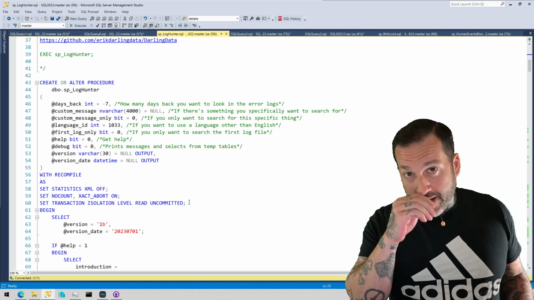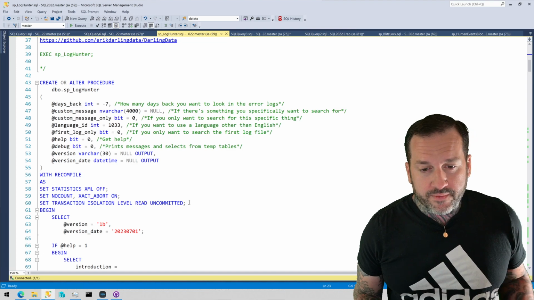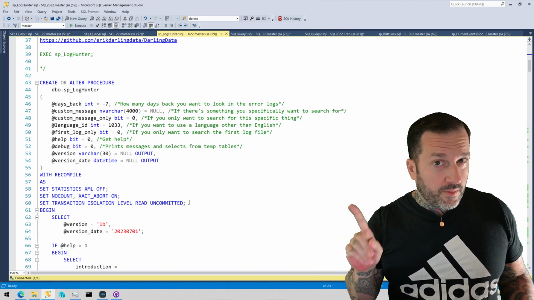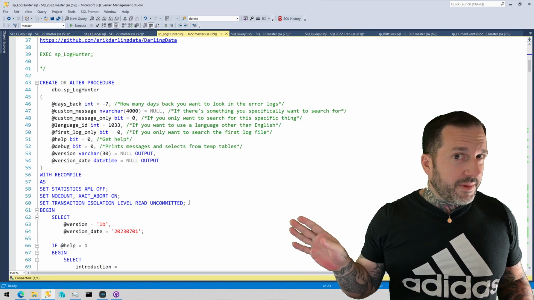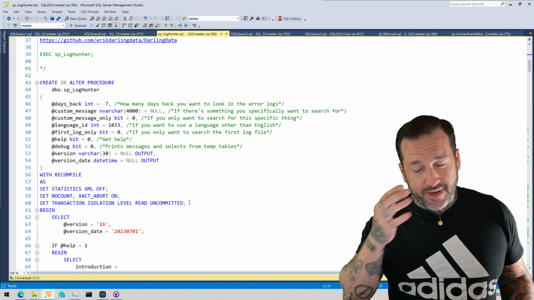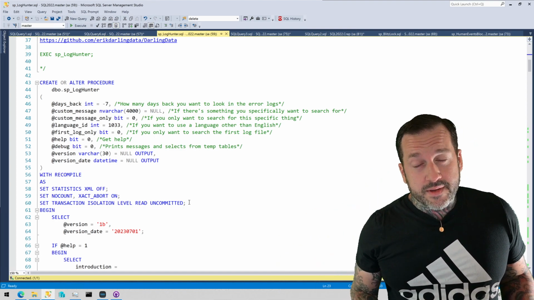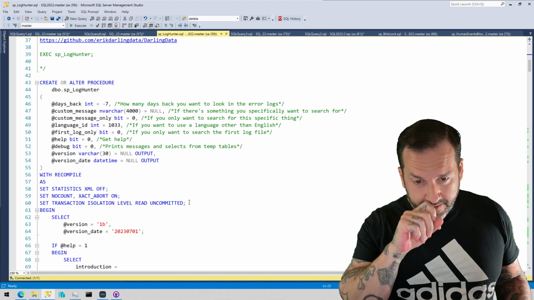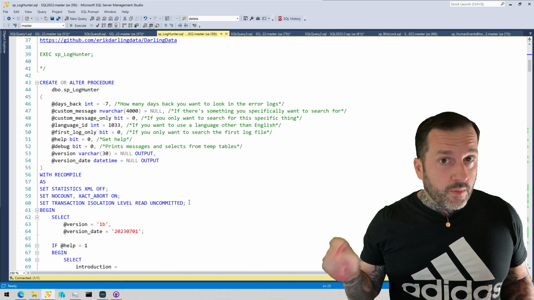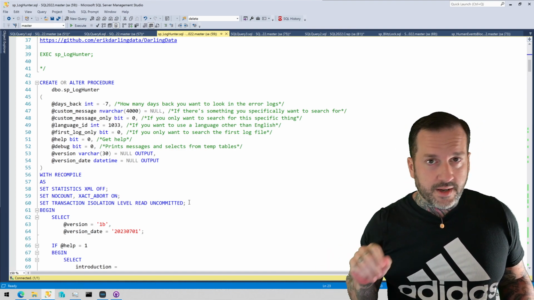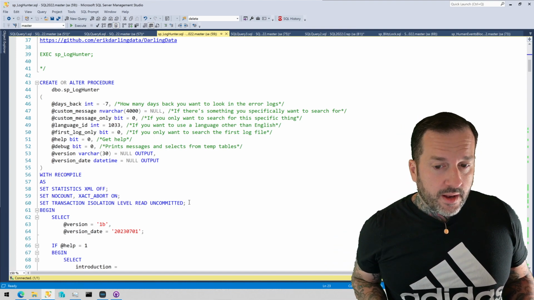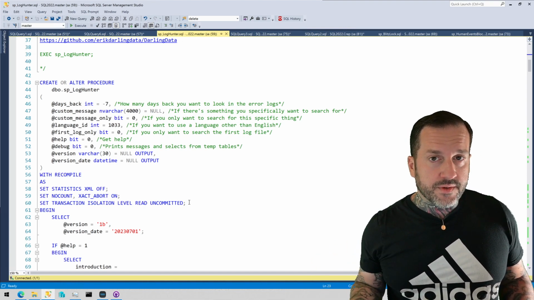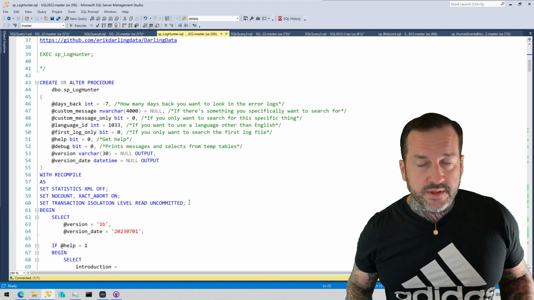So you can choose how far back you want to look in the error log for certain things. If there's a specific message you want to look for, now this only works for one string at a time. I think maybe long term I'll let you comma separate some stuff, but right now that's too much for me. If there's a specific thing in the error log you want to look for, you can look for that. If you only want to look for that specific thing across error logs, you can do that as well. You can also specify a language ID. By default, it is English, but if you use a different language for SQL Server, you can choose a different language ID.